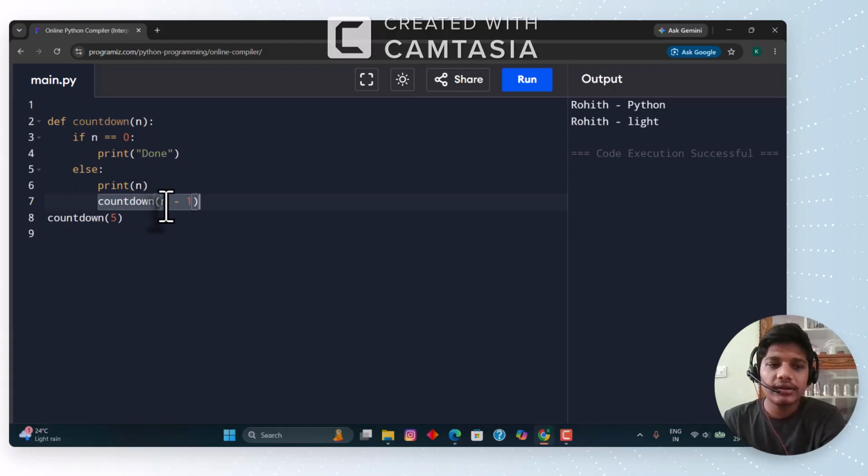So countdown 3, like that it becomes countdown 1. After that, countdown 1 minus 1, what will happen? 0. So countdown 0. Where is the countdown? Go again here. 0 equals 0, done. The condition passes, so it doesn't go to the else part. It will choose the if part. What is the if part? Print done. So it prints done.